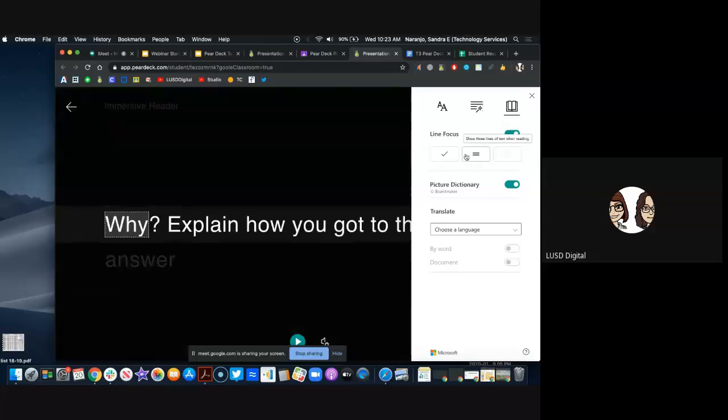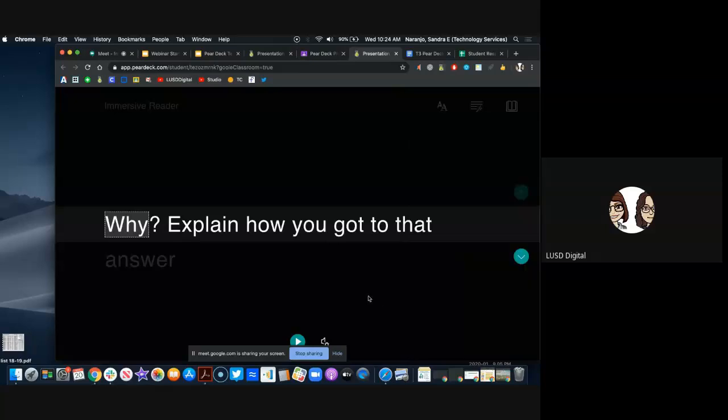So here they would also have the line focus. And this is great because if you have some language learners, they can then translate the text as well. So we're just going to leave it in English for now. And we're going to hit play.